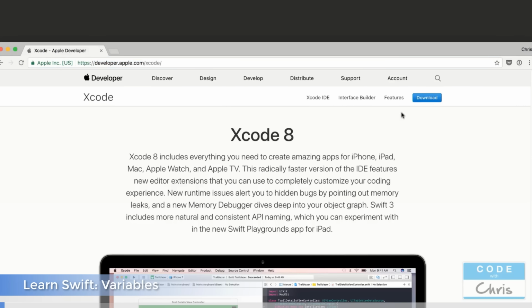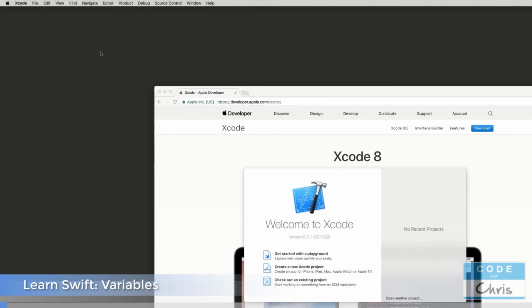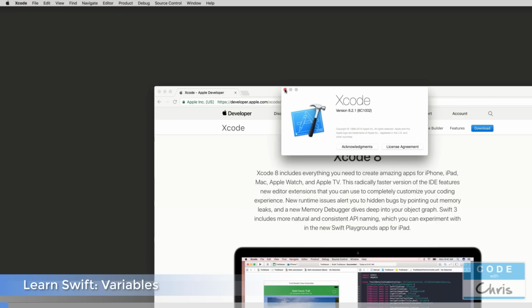If you're on the web page, you can see that there's this big blue download button up top. Now, ideally, you want to make sure you're using the latest version of Xcode, and right now, as of this recording, it's 8. You can check your version in the welcome screen, and you can also go up to Xcode, About Xcode, and you can see what the version is.